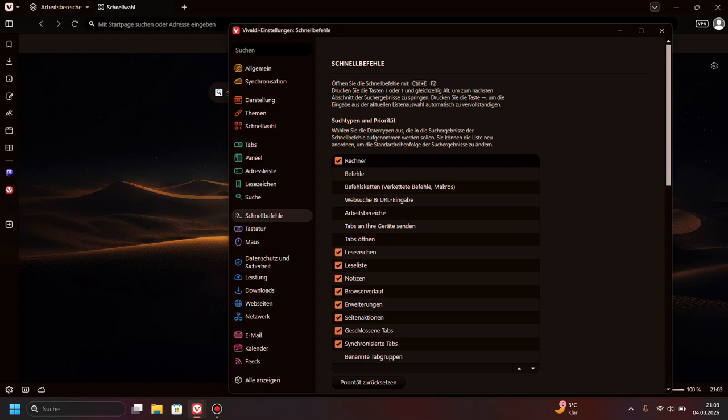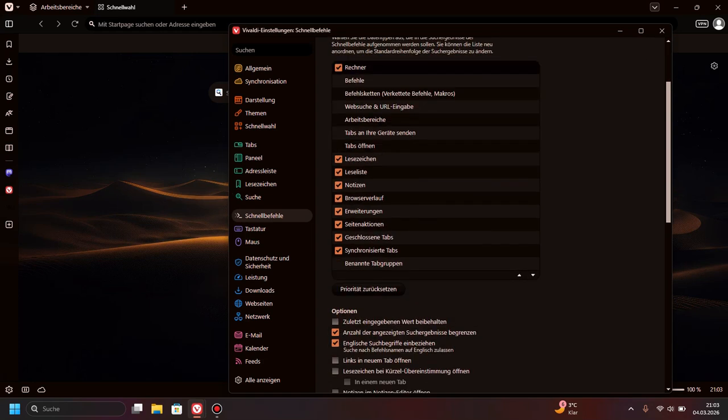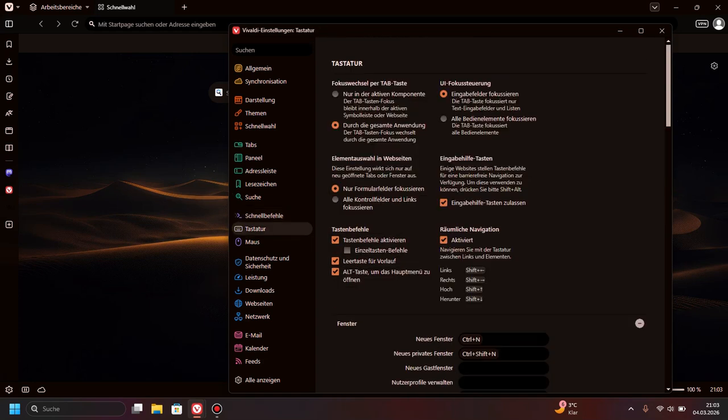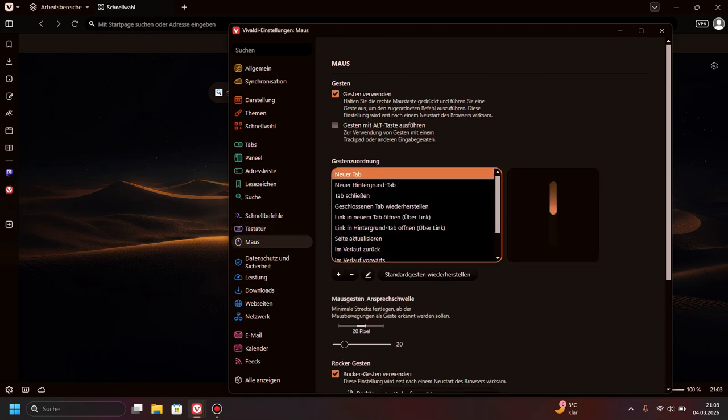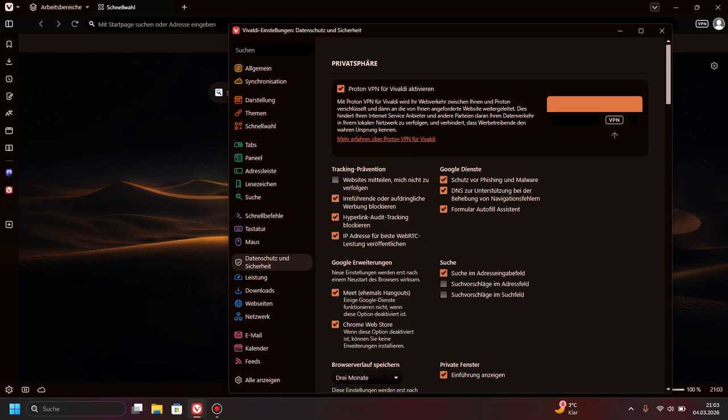You can view the quick commands here. You can then take a look at them at a glance. You can also customize and set your own keyboard shortcuts and mouse gestures. And for us, however, there is still an important point, namely the topic of data protection and security. Vivaldi was criticized for a long time for recording IP addresses and not being so good for privacy. And my intuition was correct that Vivaldi is one of the best browsers for privacy. And you can see it here at a glance.